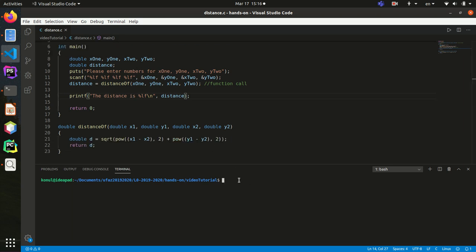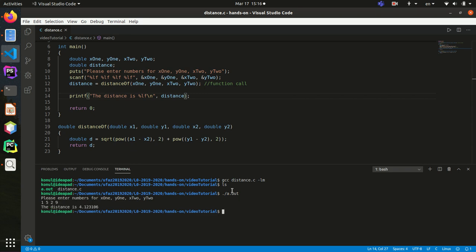Let's compile and run this program. In order to compile, I'm going to use distance.c, and I have to link the math header as well. Not a problem. When you do ls, as you see, I have two files here. One is the C file and the other one is the executable, which I need to run. Please enter 4 numbers. Okay, 1, 5, 2, 9, and the distance is this number.